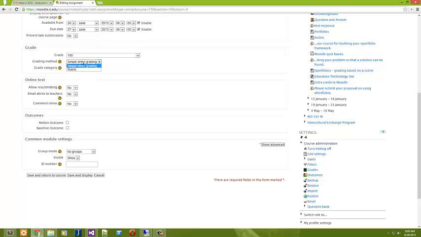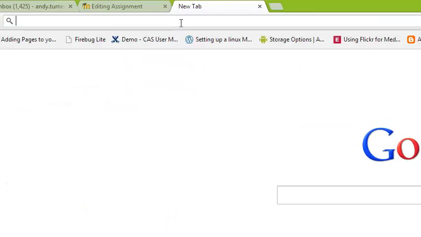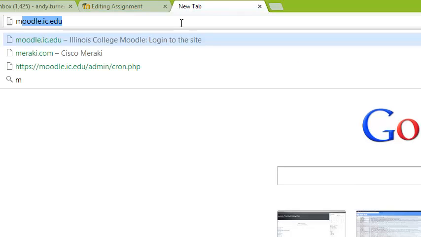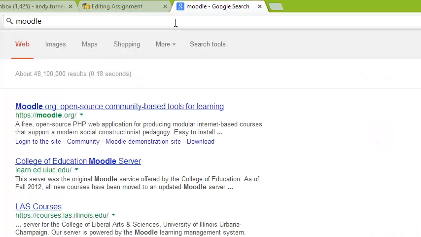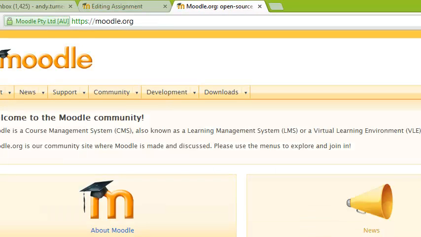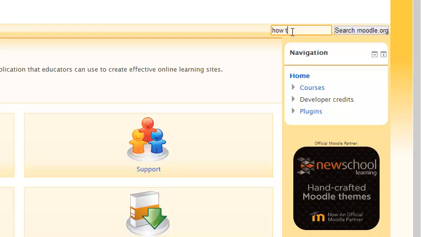The grading method that we want to use here is one called Rubric, and this is one that I've set up. Anybody can set these up under grading methods, and if you need help with anything, just click the yellow and black icon, and then you can learn more about it. You can also learn more about Moodle simply by going to Moodle, Googling for Moodle, and then we go to moodle.org and then find some documents about how to create a rubric.